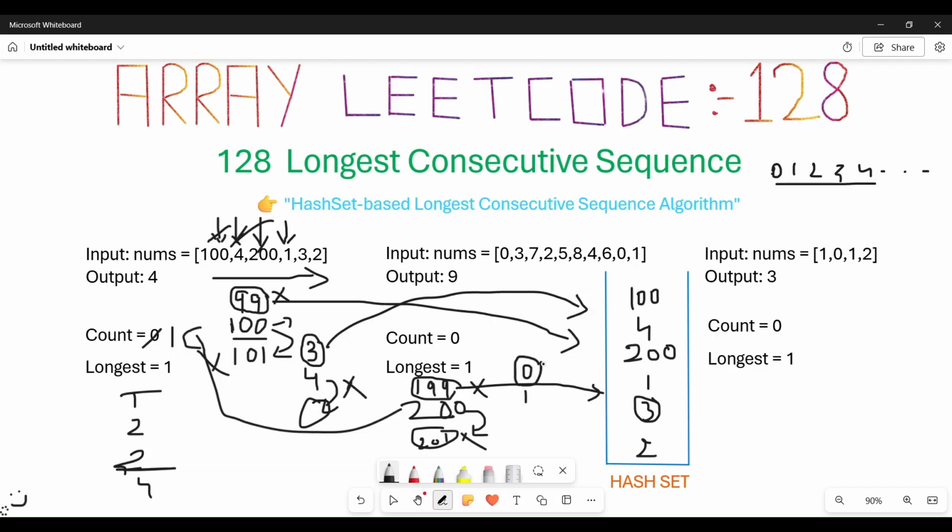So is 0 in the set? Oh no, there is no 0 in the set. What are you going to do? You simply check for the next element, 2. Because 0 is not there in the set, it means 1 is the beginning, right? So you're going to check for the next element, which is 2.